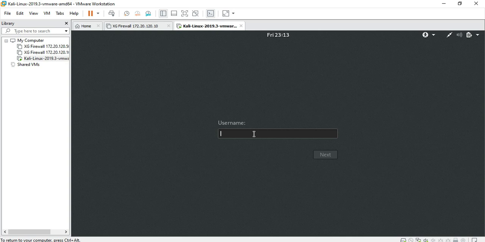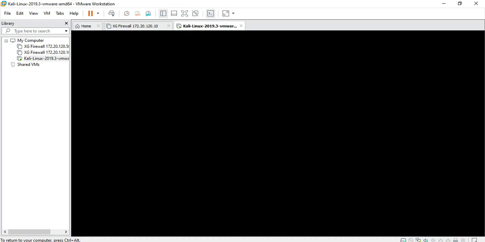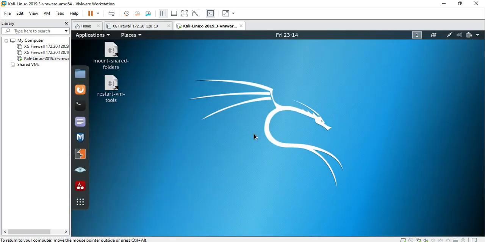Alright, here you go. The username is root by default. The password is toor, a lowercase T-O-O-R. Here you go. You got your Kali Linux installed on your VMware Workstation.